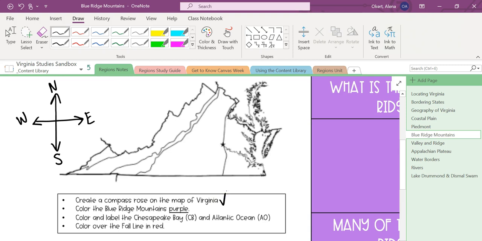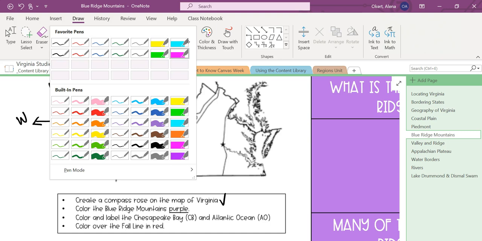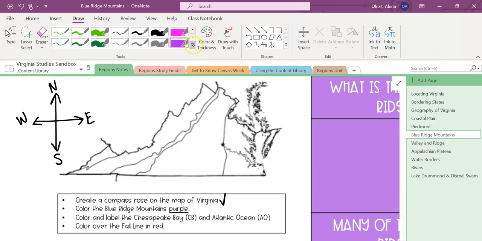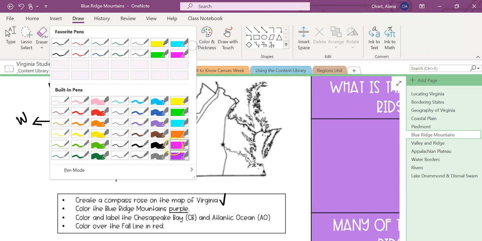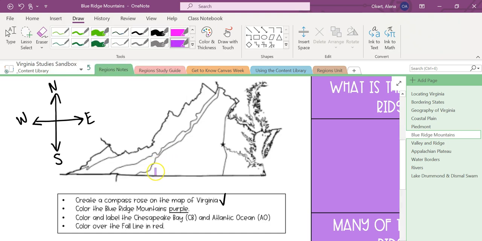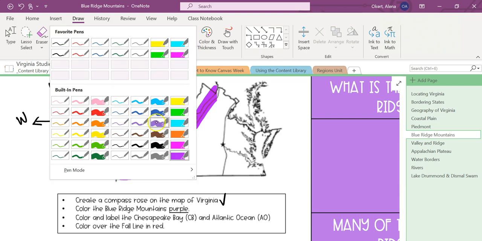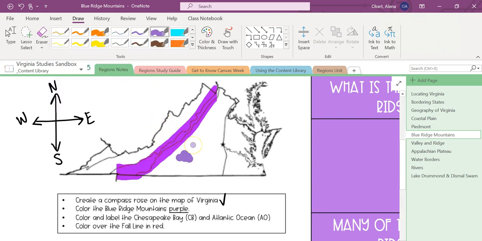And now it says color the Blue Ridge Mountains purple. I'm going to say that this is pretty purple. Is there? Oh, there's more colors. Okay, I'm going to use this purple right here. So if you want to, you can select this little arrow down there, and it has all of these choices. Ooh, a lot of choices. So I'm going to select the highlighter. Oh, and my Blue Ridge Mountain. Is there something skinnier? Let's use that.